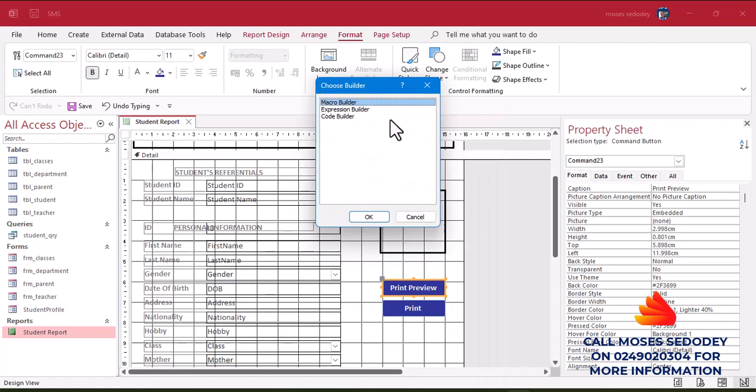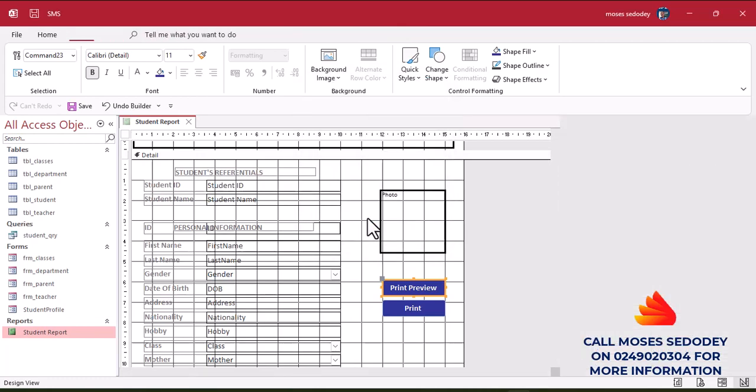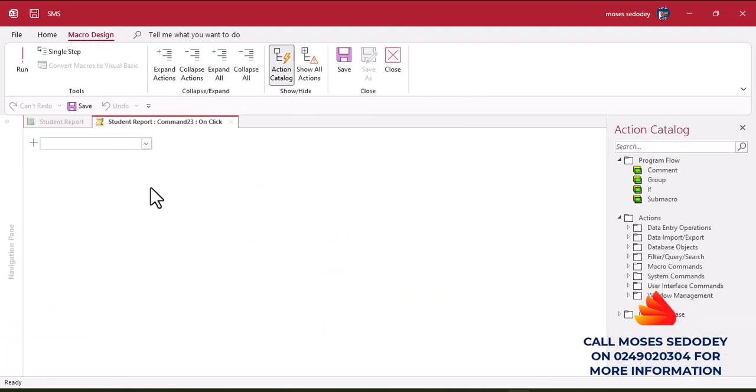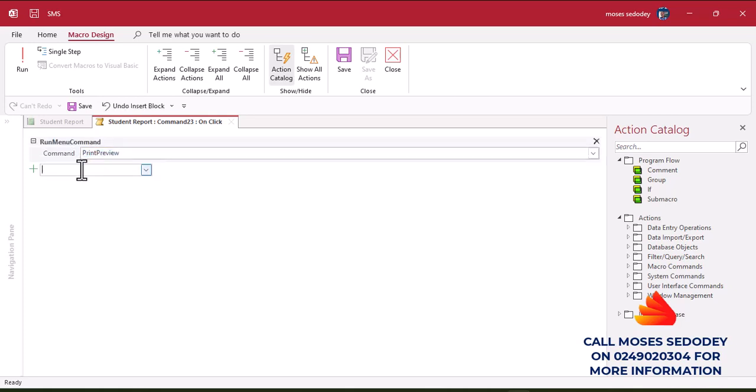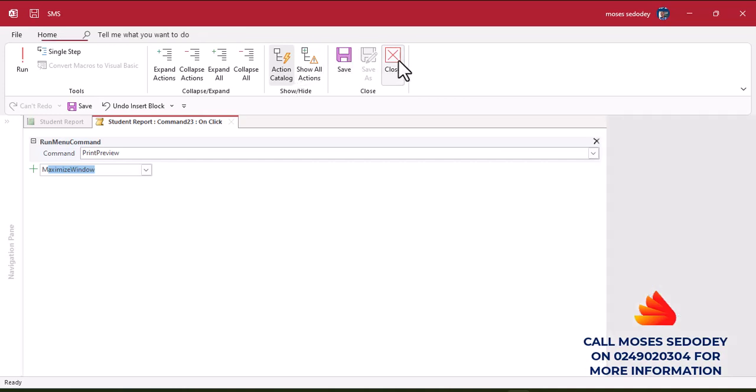So let's right click here and go to build event. We are going to use a macro builder. You can even use a code builder, but I want to use a macro builder. So select OK. Now we are going to write a simple macro. The action is print preview, not print. Print what? Preview. Then you press the enter key, and then it will maximize it for us. So just click on save and close it.